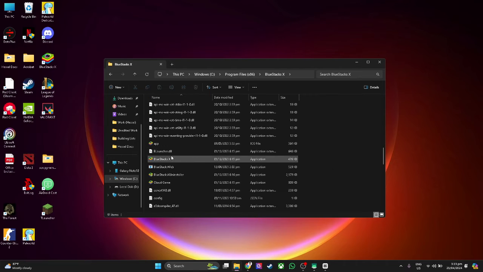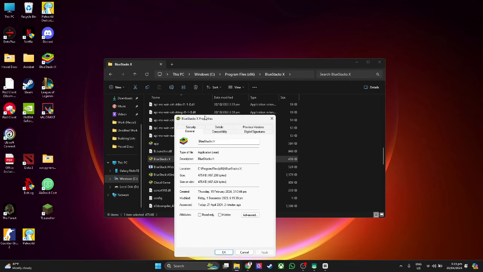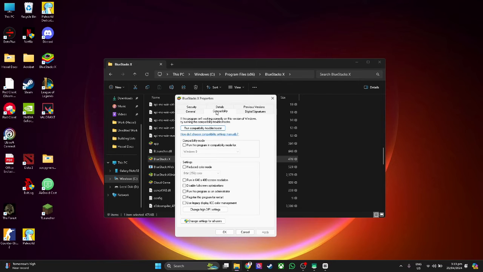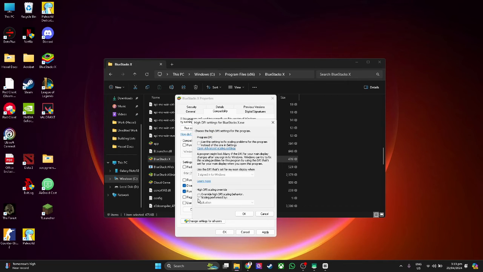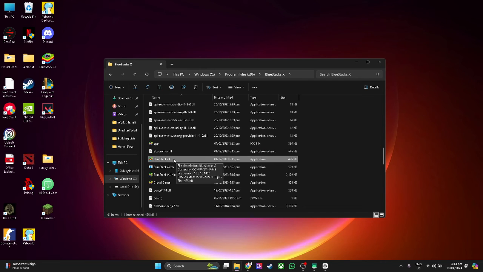So this is where the application BlueStacks is. You want to right click and click on properties. From here, select compatibility and make sure to check disable full screen optimization and run this program as an administrator. Now click on change high DPI settings and override high DPI scaling behavior. Click OK and apply, and that's all you need to do to fix this error.